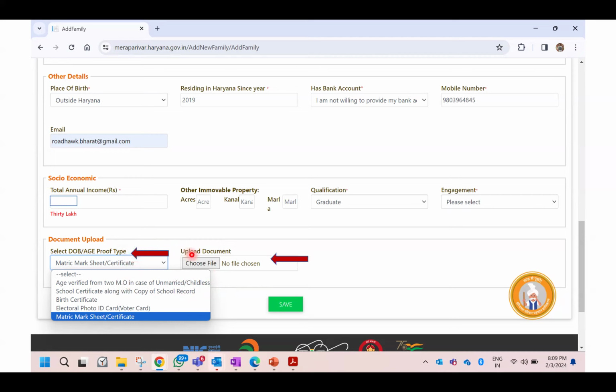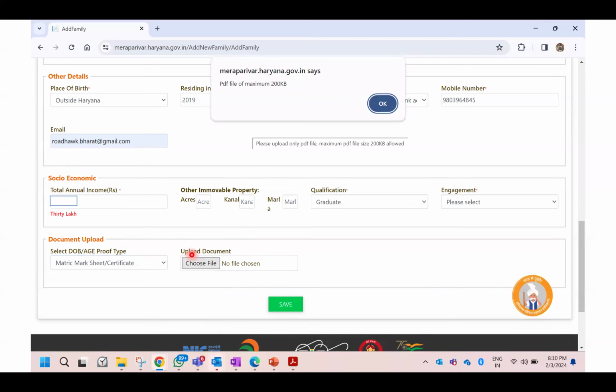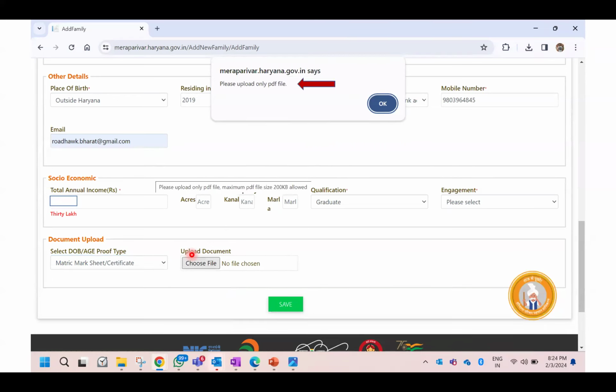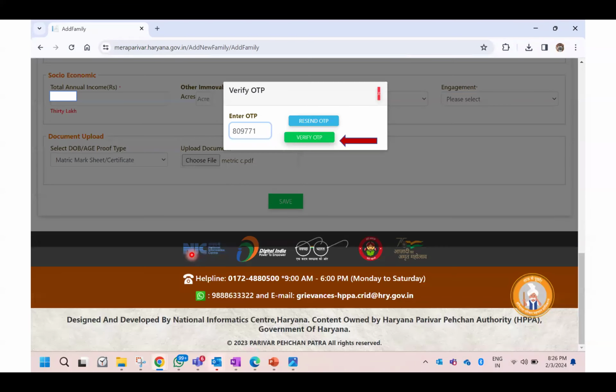Click on upload document, choose the file here. It says the PDF should be maximum of 200 KB, so make sure you compress it. As soon as I did that, it says choose only PDF file, which means you cannot upload JPGs or PNGs or other formats. So a PDF file which is less than 200 KB. Once you've uploaded, click on save. You will get an OTP on the number that is linked to your Aadhaar card.